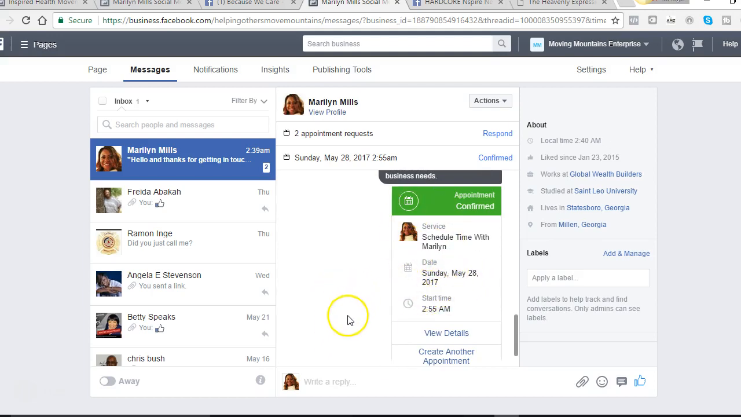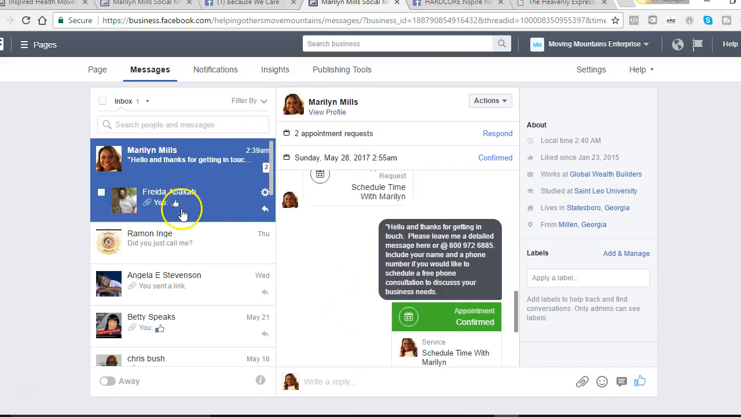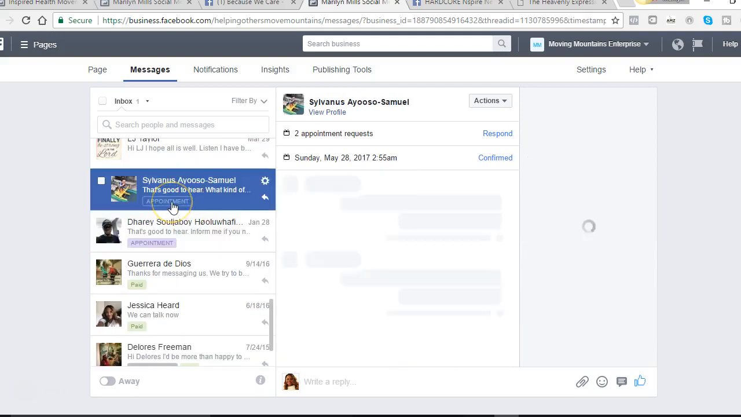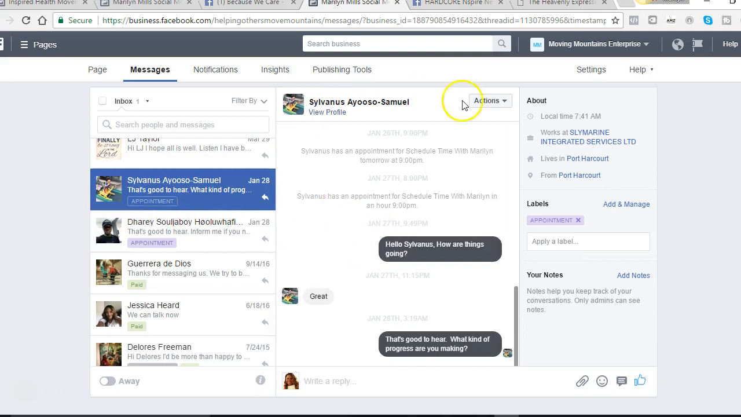This is just a visual to show you guys how this works. Now you can actually go through and check your messages. Most of these are appointments. This is where you will be running the back side of your page.